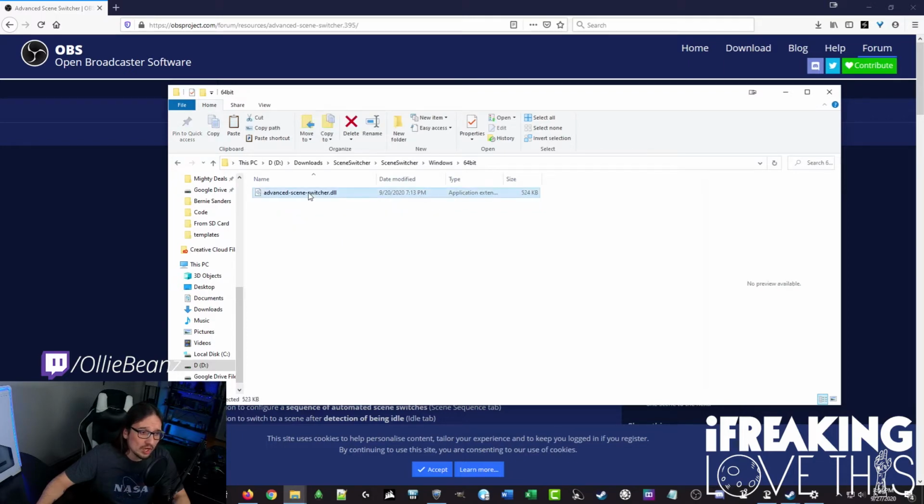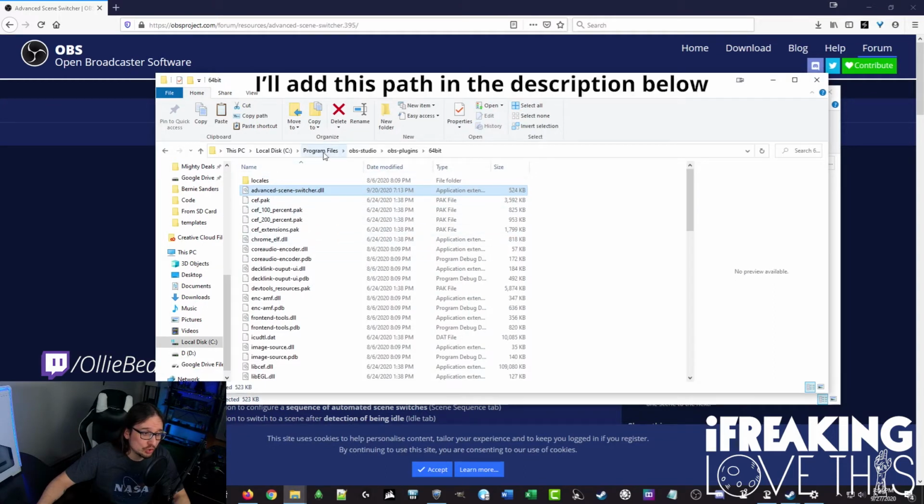Open it up here, and all you want to do is copy this and paste it into your program files, OBS Studio, OBS Plugins, 64-bit, or if you use 32-bit, use that folder, and then paste it right in. I've already got it right here. And that's it. That's all you have to do for install, and then you would just restart OBS. So let me bring in my OBS here.